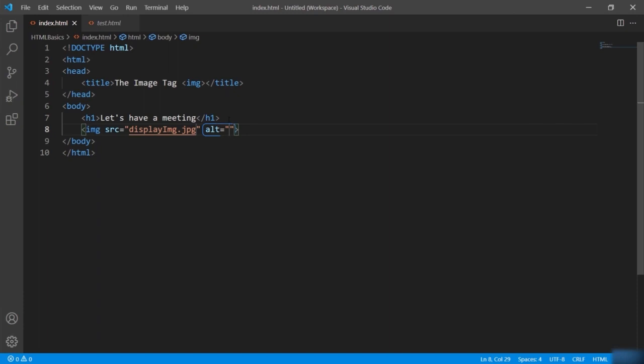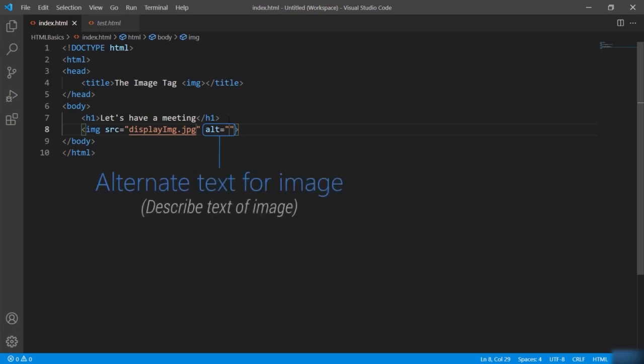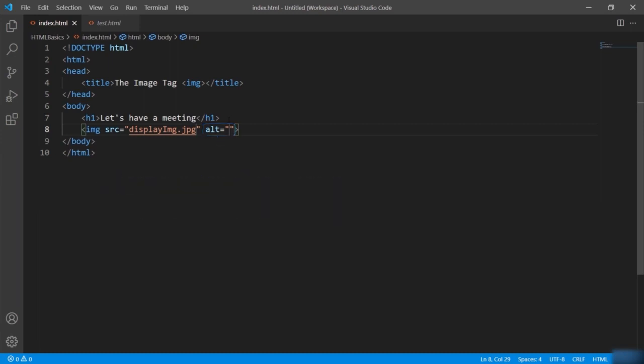The second attribute is alt. This is used to define alternate text for an image. So it basically describes the image in case it is not rendered. I will show you how. Let me give an alternate name to this image here.